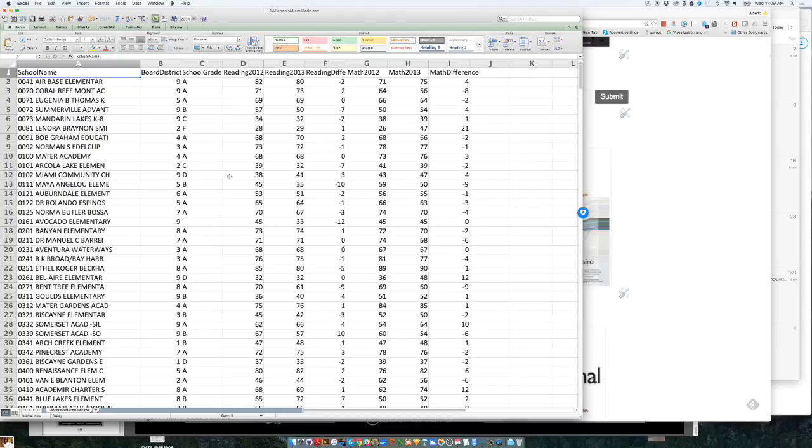So this is the data set that we used in the first series of videos. If you remember, it's an exploration. It's a data set about school quality in Miami-Dade County. We had all the schools, the board district, the grade that each school received from the county, the percent of students who can read well, the percent of students who can do math well, and then the difference. Now, if you want to aggregate this data in multiple ways, you can either do it just by changing the sorting order of this data, or you can use a pivot table.